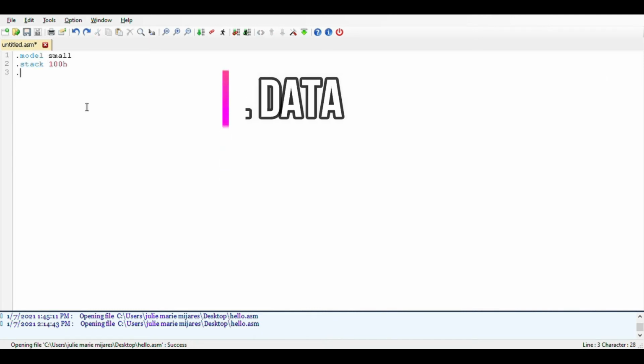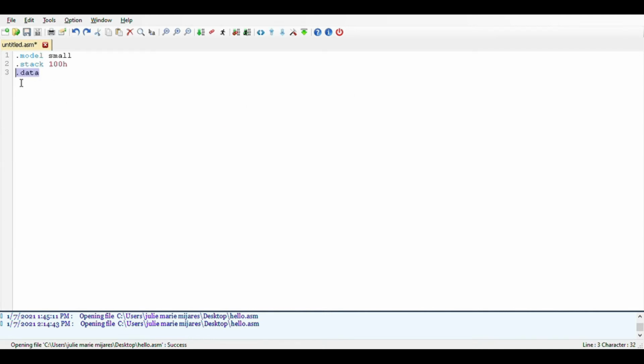And the next is .data. So .data indicates that the data segment starts here and that the stack segment ends there. This directive forces the compiler to place the code that follows in the data memory space, and it is used to declare the place where the variables are to be put.